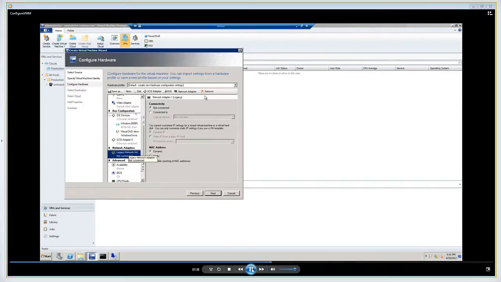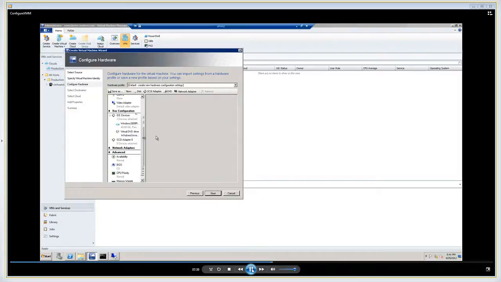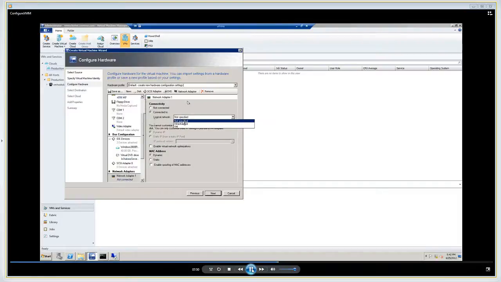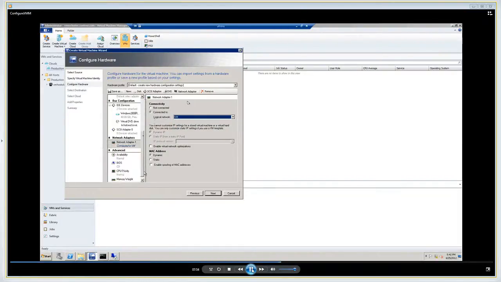Okay, and last I'll remove this legacy network adapter. You really only need that for booting to a network image. We're not doing that in this case, so I'm going to add in a regular network adapter, and I'm going to connect up this network to the virtual machine virtual network. Okay, so with that, I think we're all done here.